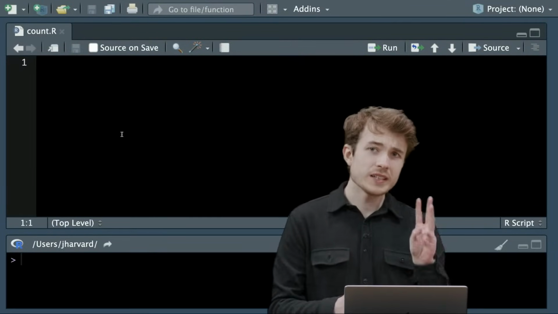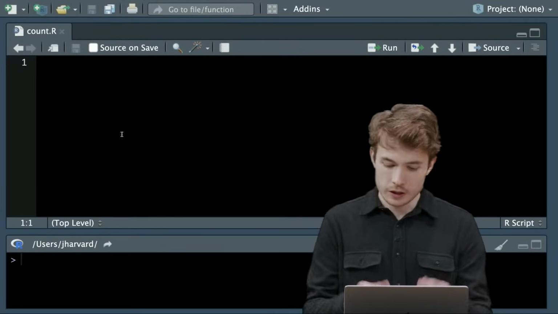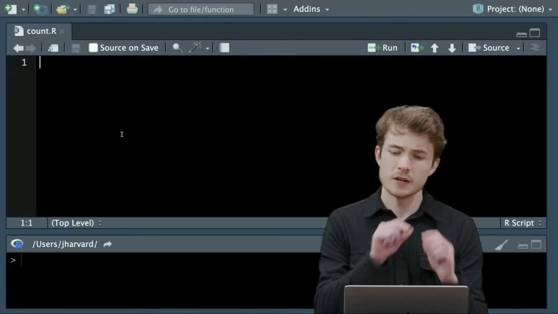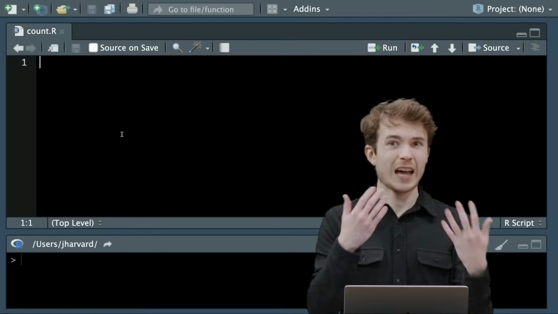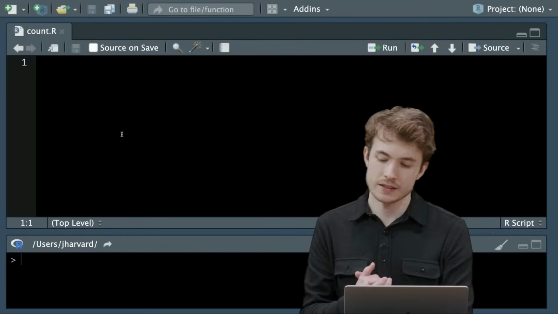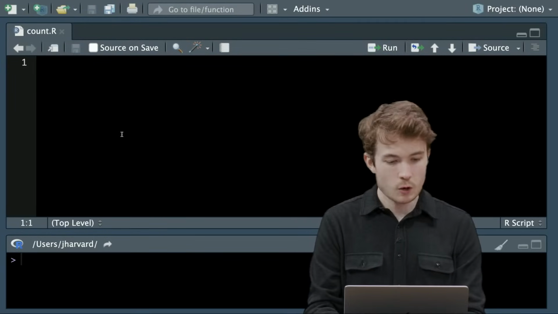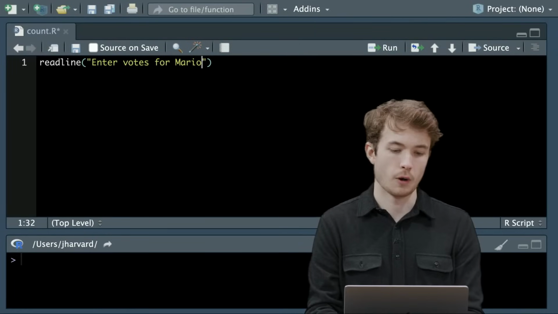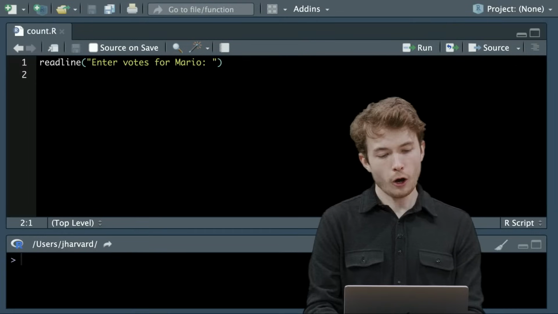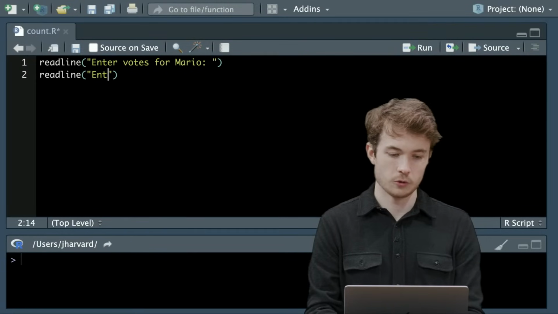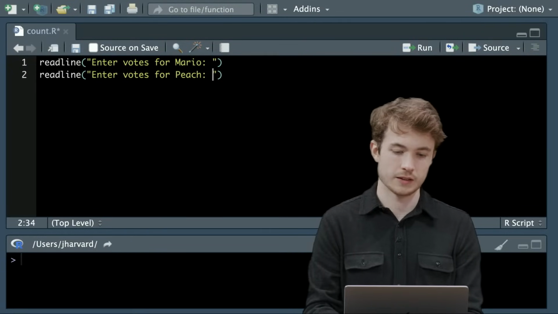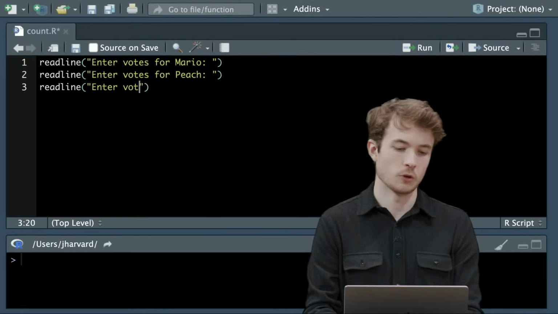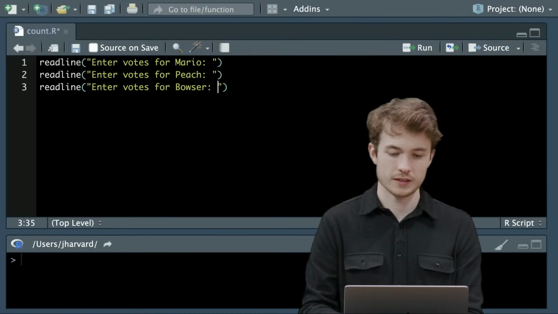So we have 3 candidates to keep track of votes for: Mario, Peach, and Bowser. So let's let the user actually type in those votes and return to them or print out the total number of votes that happened in this election. So maybe I will ask the user, using readline, to enter votes for Mario, just like this. And I'll also ask the user to enter votes for Peach, just like this, Princess Peach. And I'll also use readline to ask the user to enter votes for Bowser, just like this.